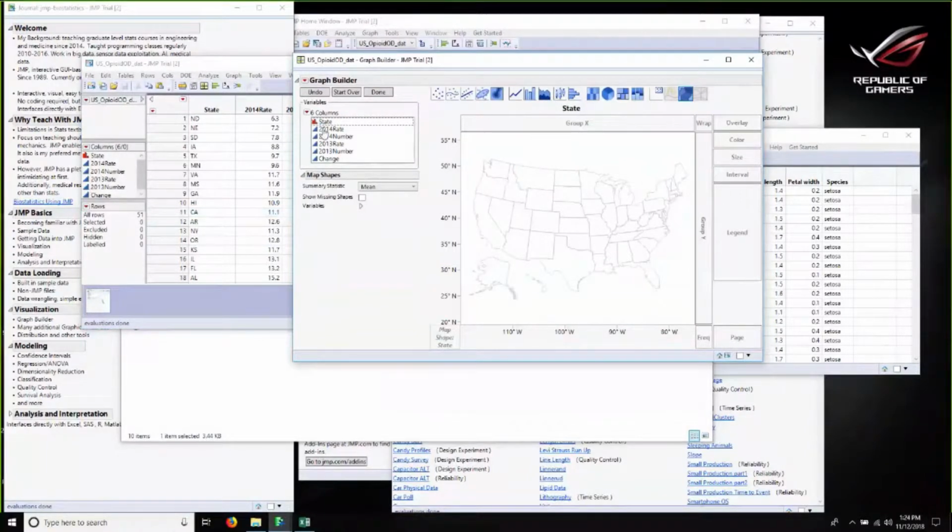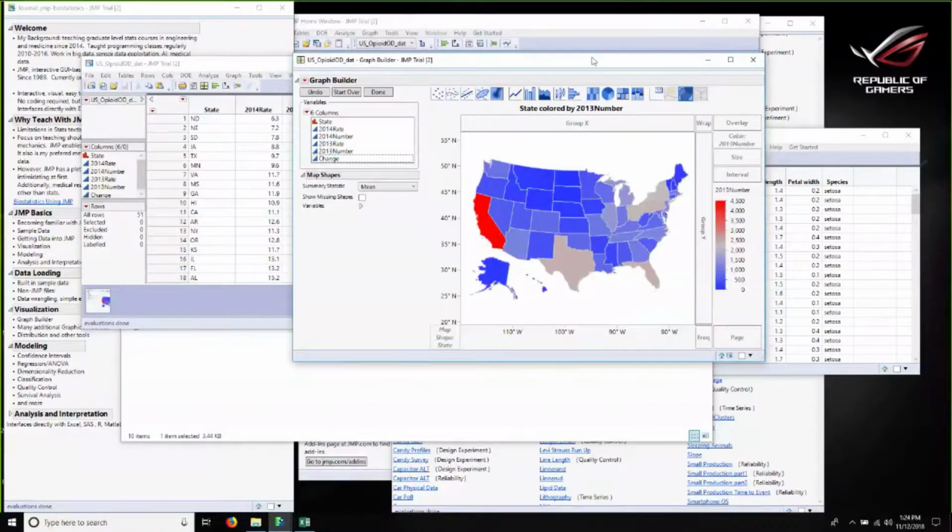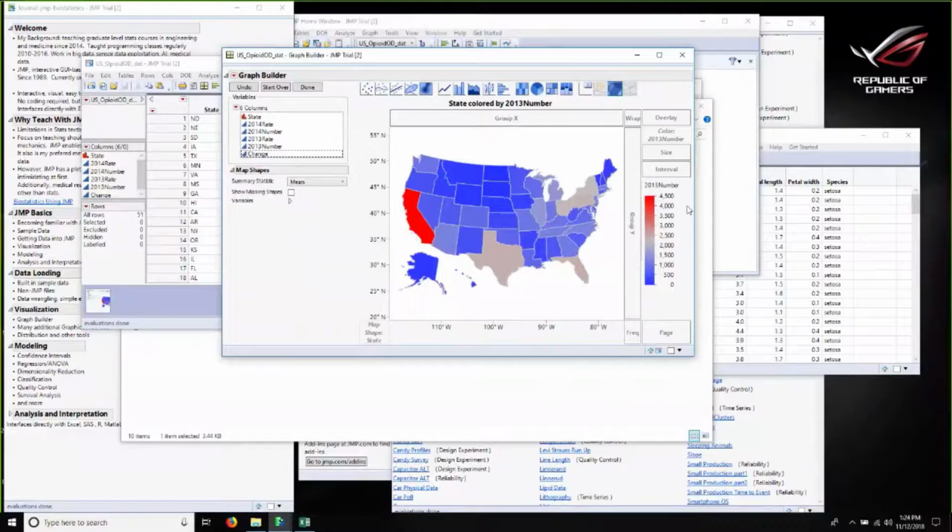And now I'm going to drag over one of these numbers. We'll start with 2013, the number, and I'm going to drag that to color. And this is a good basic epidemiology result. So we see that California had the highest number of opioid overdoses in 2013. Let's drag the 2014 number over. California is still number one, but we see Ohio, Pennsylvania, Florida have increased a little bit.